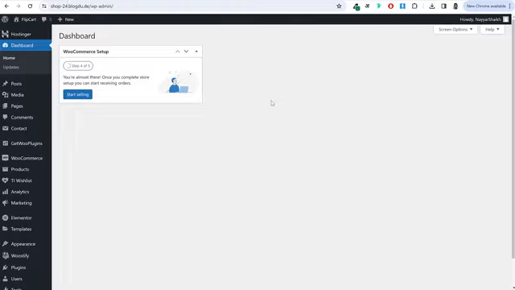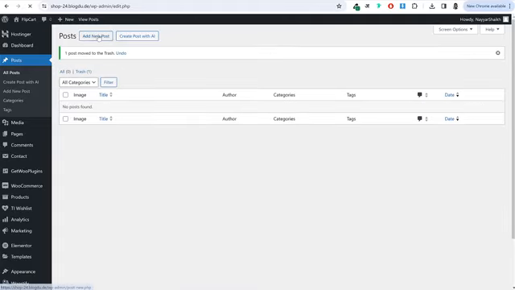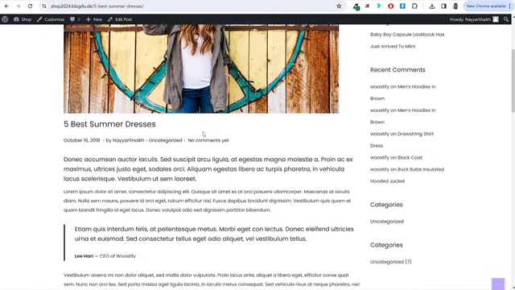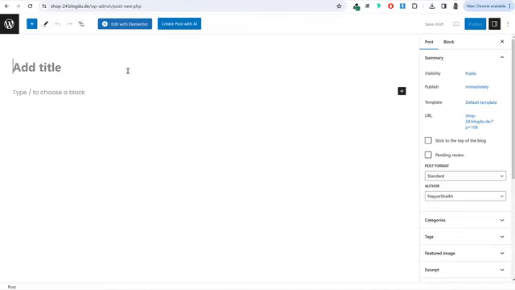Now to create a new blog post, you first of all click on post from the left hand side, delete the hello world. This is a dummy blog post, delete it. Now to create a new blog post, click on add new post. Now this is the title of the blog post, 5 best summer dresses, or whatever title you want.